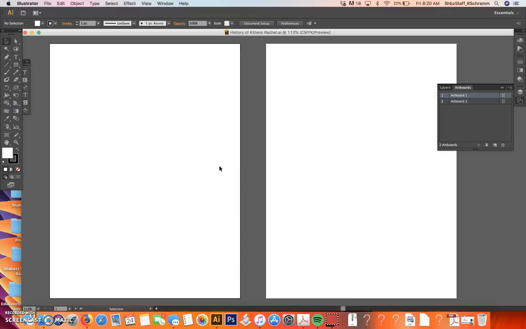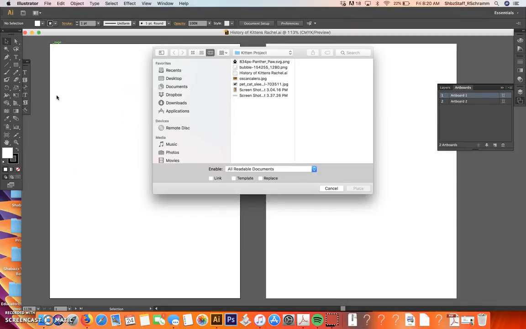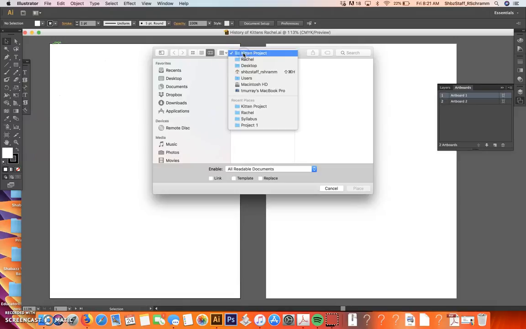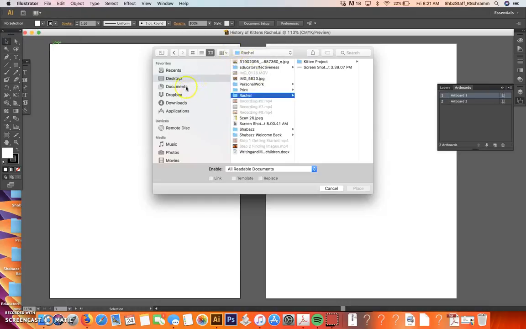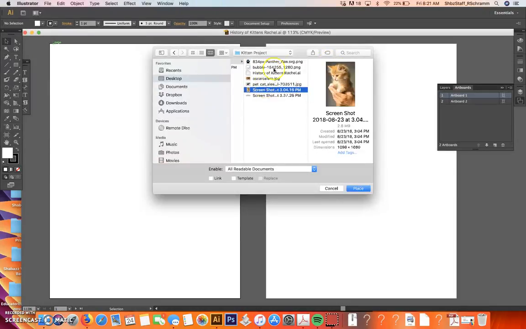So I need to bring it into Illustrator so I can start manipulating it. So to do this, I'll take my mouse. I'm going to go File and Place. You could drop it in, but sometimes that may open up a whole new document, and we want it on these 2 pages we created. It opened up the Kitten Project folder on the desktop for me already. But if it didn't, I could go Desktop, find my Rachel folder, and go into the Kitten Project. So you can decide how you want to access it.